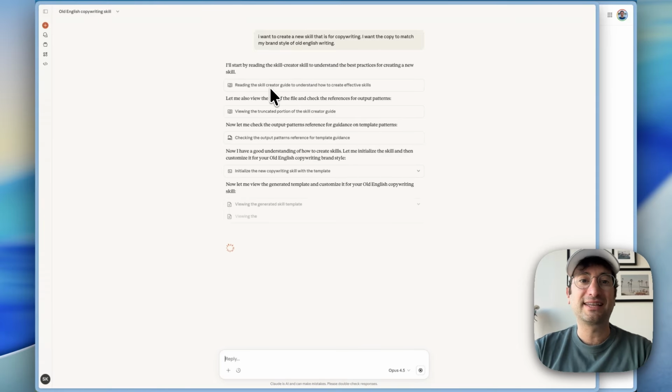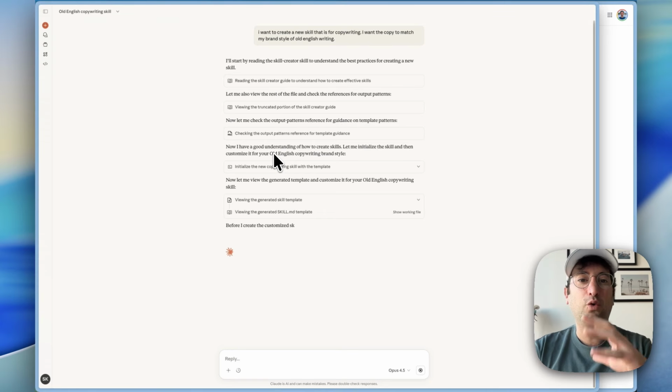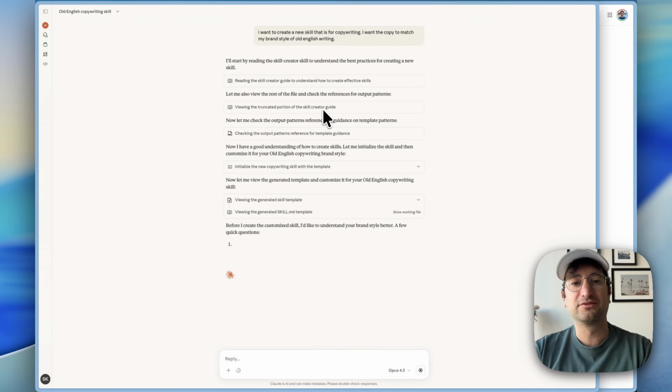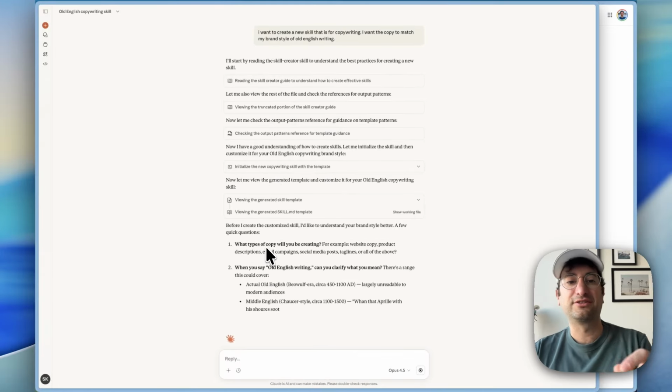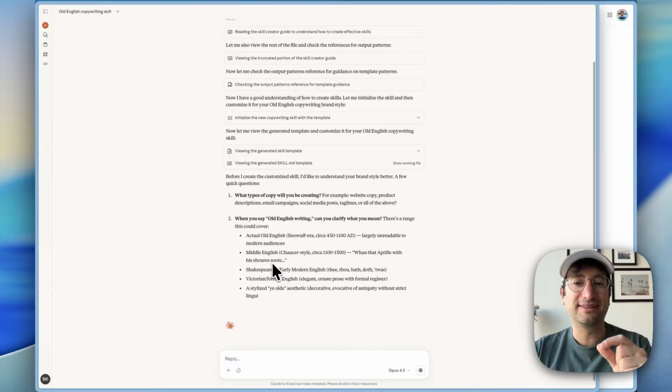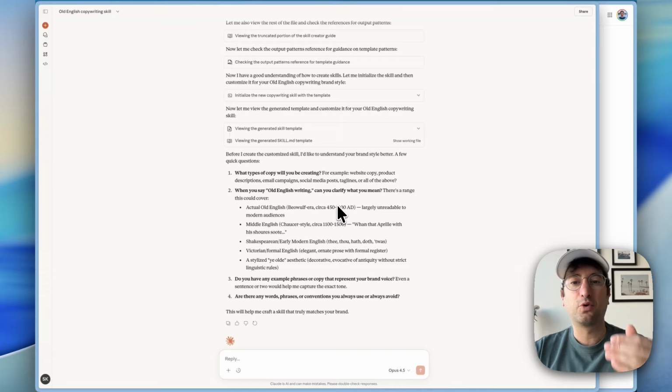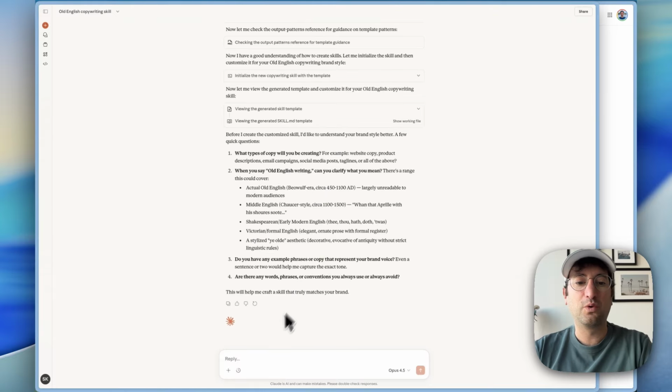So again, we can see it's kind of meta. It's reading the skill creator guide and it's understanding what part of the guide that it needs to read to actually create the new skill. So now what's interesting is before it actually creates the skill, it's asking some questions. So it wants to understand the brand better. So what type of copy will we be creating?